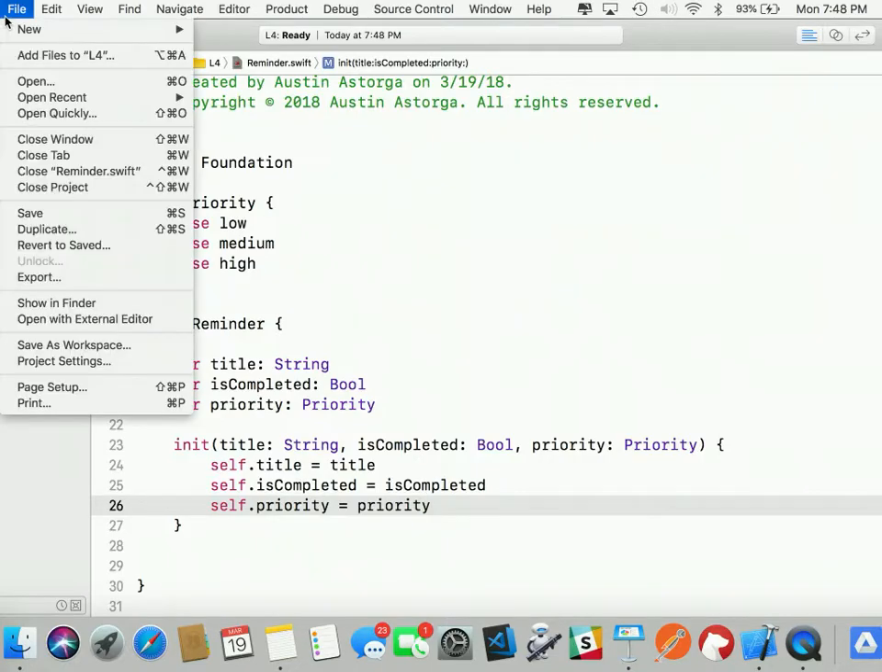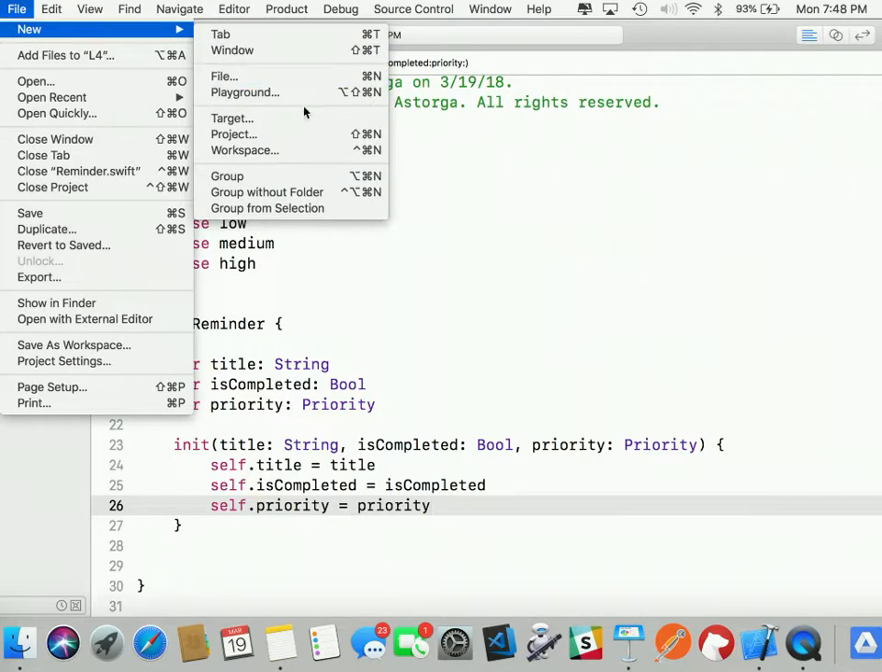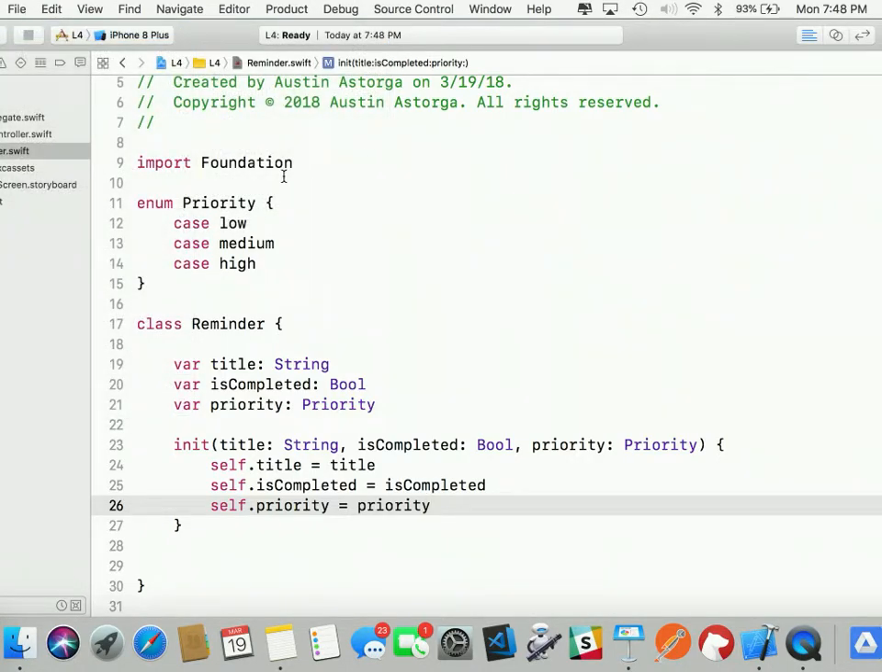I just went to File, New File, and created a Swift file. I didn't do a Cocoa Touch class, I just did Swift. Okay. Any other questions? All right, if you want to take a picture really quick.